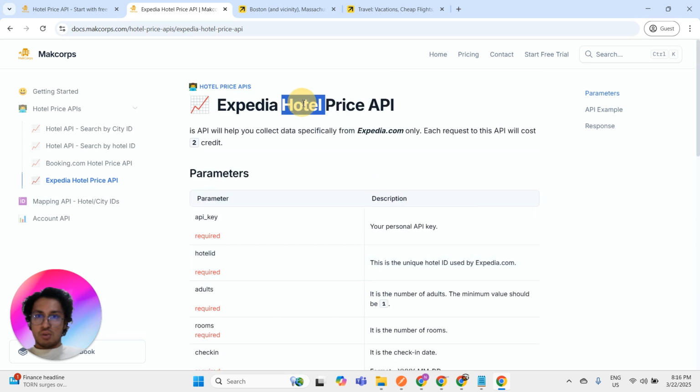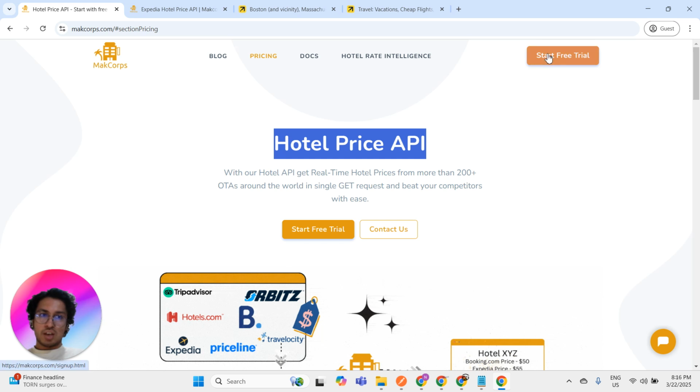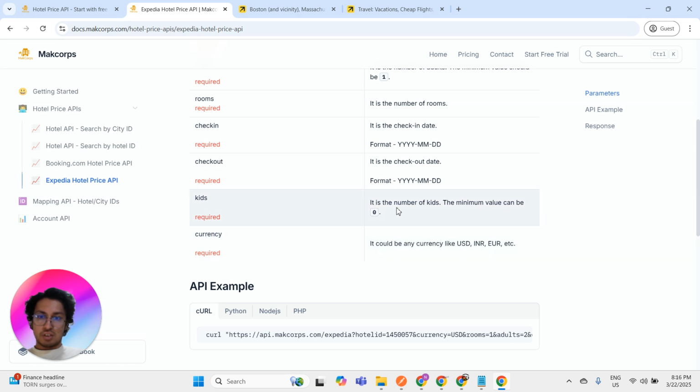So we are right now on the Expedia Hotel Price API documentation, and this is the list of parameters that you have to pass before accessing the API. This is the API key, which you will get once you sign up from here, and you will get 15 credits for free after sign up. This is the hotel ID used by Expedia itself, number of adults, rooms, it is the number of rooms, the check-in date, checkout date, number of kids, and the currency.